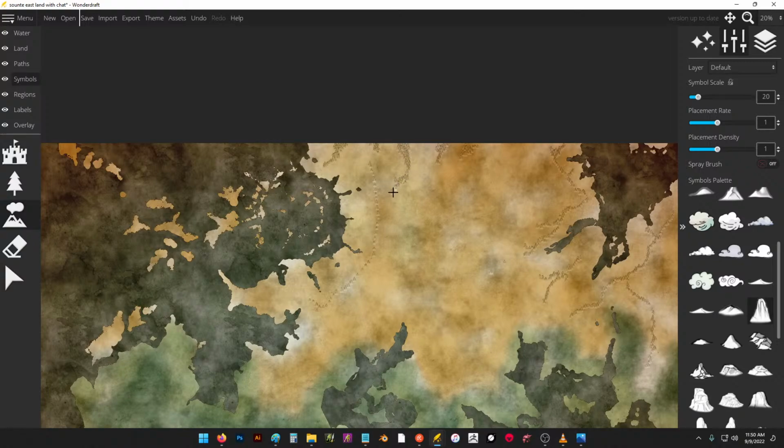Let's have all these mountains kind of meet up together down here. Actually, let's make them separate. Let's make them separate. Except for this guy. This guy we're going to make right here. Just a big old mountain range.